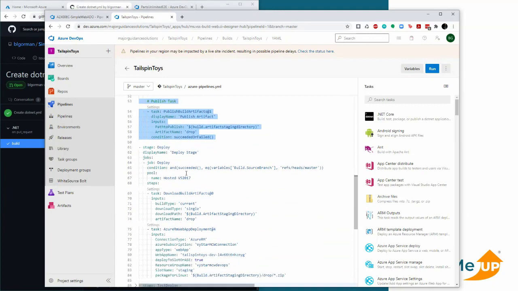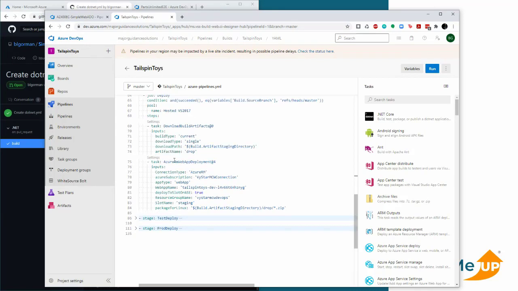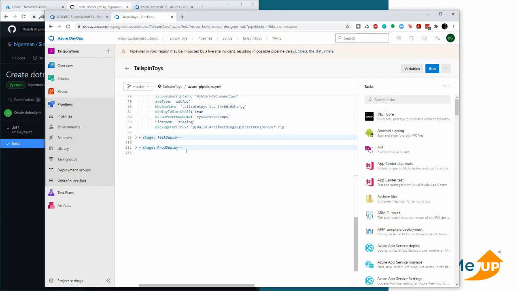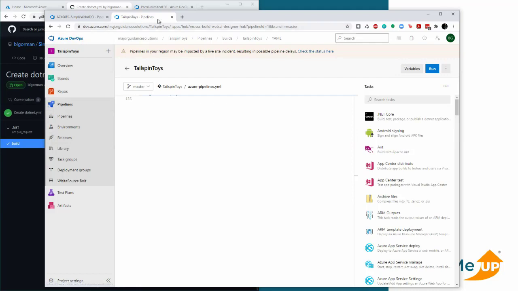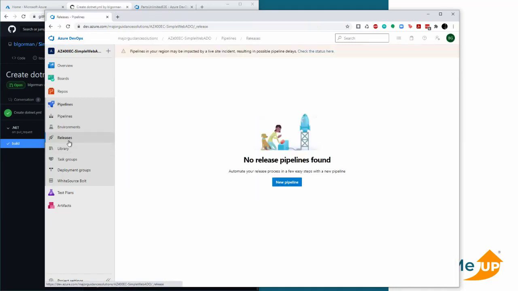But basically then the stage for deploying is going out and doing some deployment to Azure, as well as this is doing Azure deployment. So you can see that it's very possible to do that through your YAML. It's much easier, especially if you're new, to do it through a release pipeline.